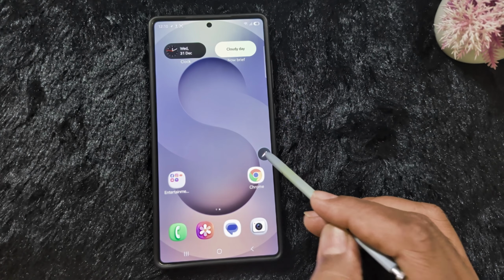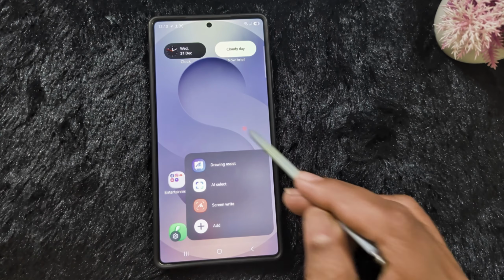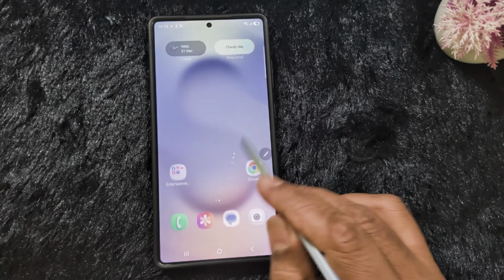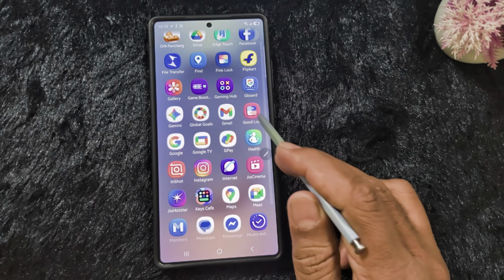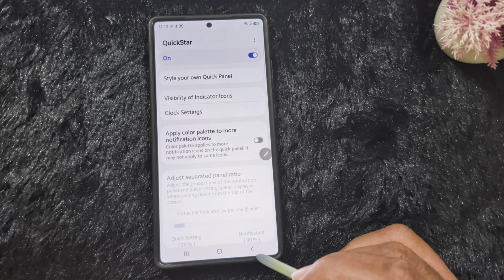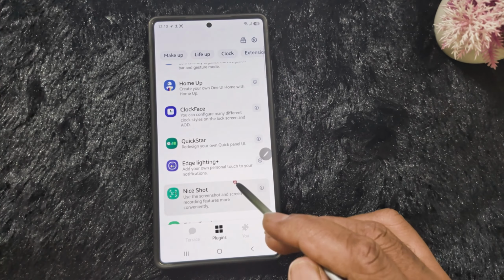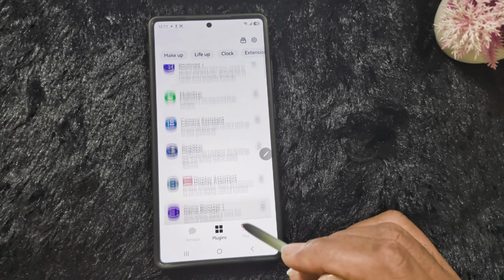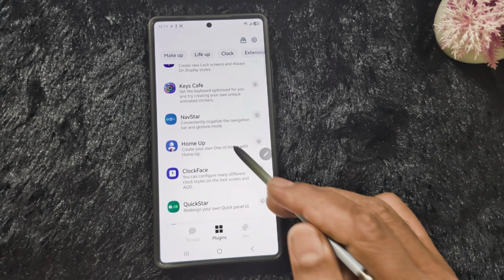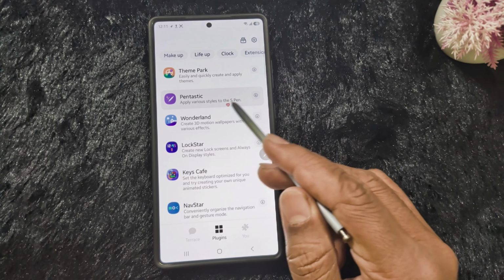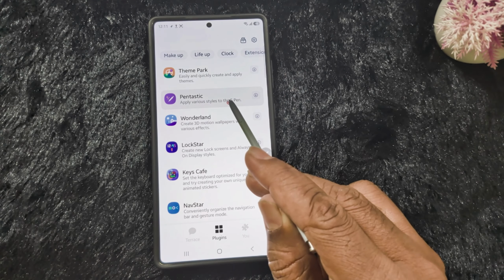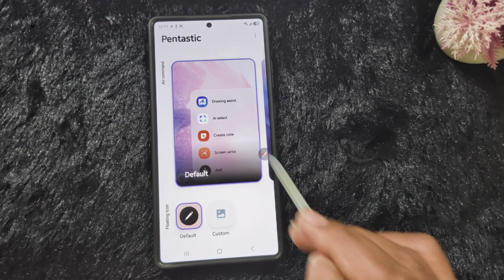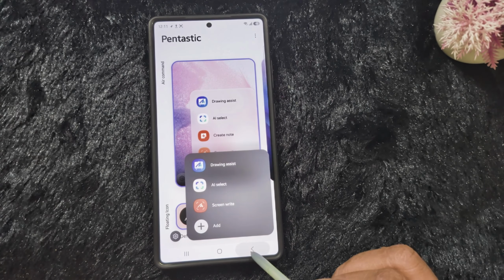Let's see. So here you can see how it opens when we use air command. So first open Good Lock on your device. Now go back and search for the Pentastic option. Customize your S Pen. So search for the Pentastic. Now here you can see apply various styles to the S Pen option. So tap on the Pentastic. Now first here you can see the air command. When we tap on it, here you can see how it accesses.